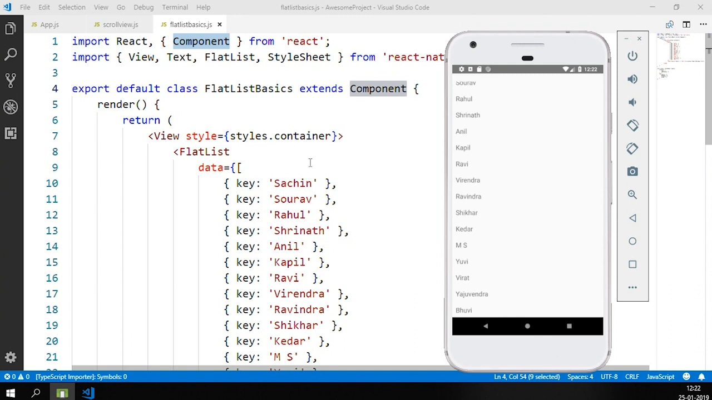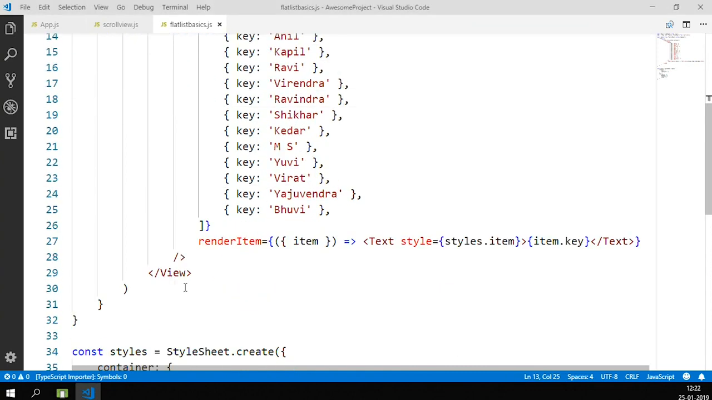So flat list works well for a long list of data where the number of items might change over time. Unlike your more generic scroll view, flat list only renders elements that are currently showing on the screen, not all the elements at once. So something important here is this data and the render item.